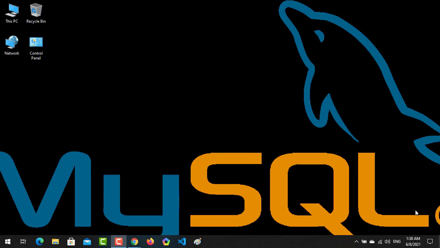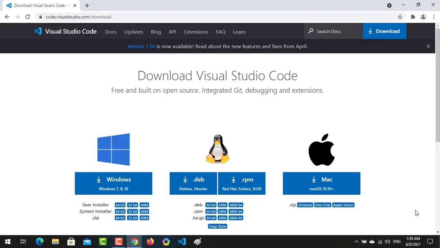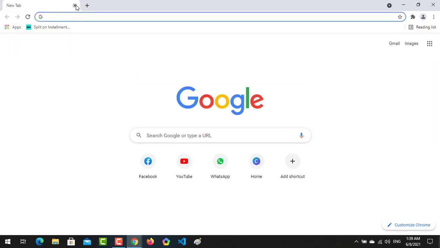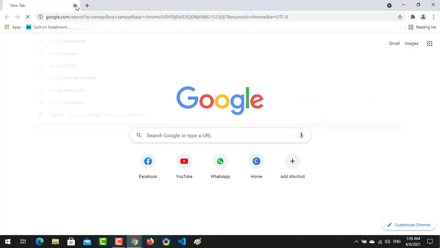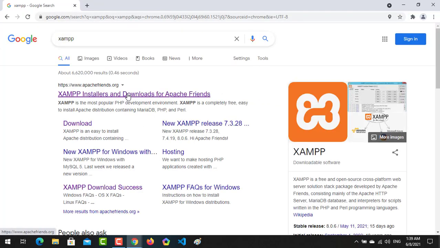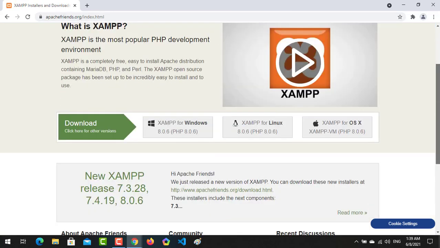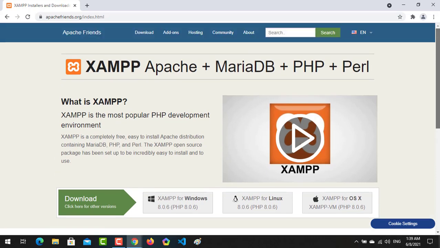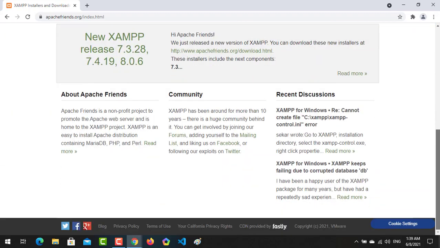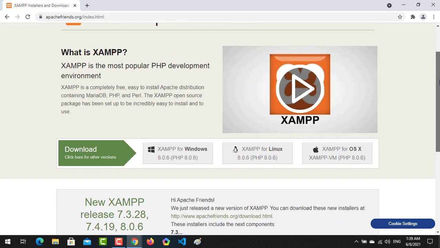So there are two things. You must have a tool to execute MySQL. So you have to download a server which is referred to as XAMPP. It is a server that is introduced by Apache. XAMPP is also used for PHP. It is also used for SQL. It is used for both.